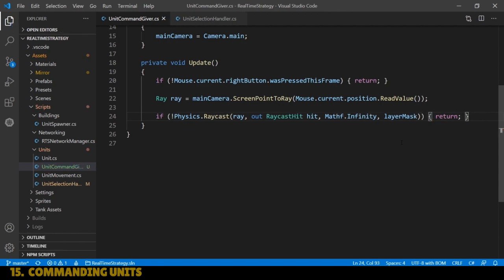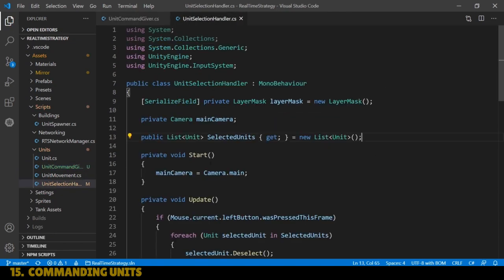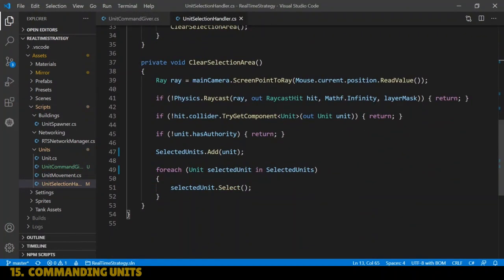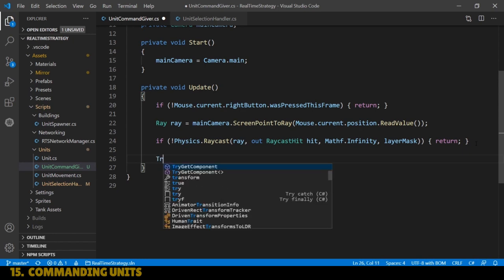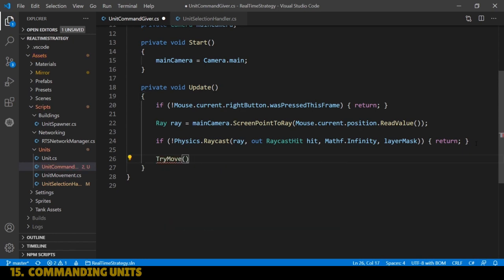So far, if we look at this code here, it's basically the same as in the selection handler down here, where we do this raycast here. It's basically the same. And at this point, it means we've hit something. Let's try to move to it. We will be adding in logic later for attacking, but for now we only have moving. So let's just say TryMove and hit.point. That's what we want to move to.